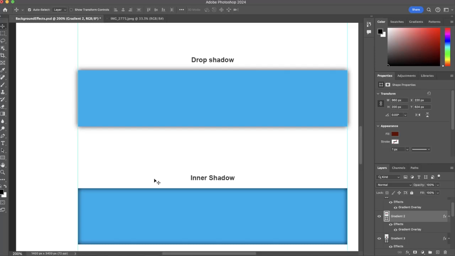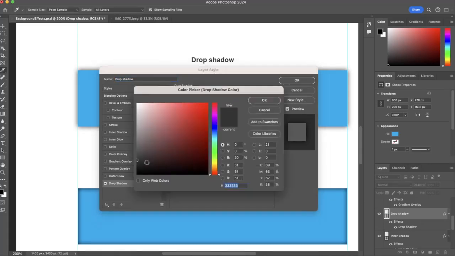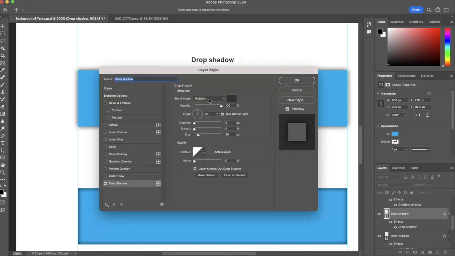Google Material Design seems to be pushing a little bit more shadows these days, for example. And then we'll talk about some other trends in a minute too. So I can look at this drop shadow here and see that it's this 333 color. It's using this multiply thing here, and angle 90 degrees, distance 0, spread 0, size 20 pixels.